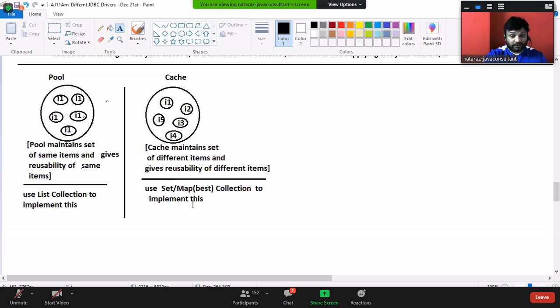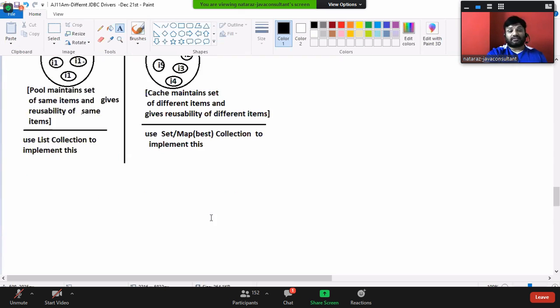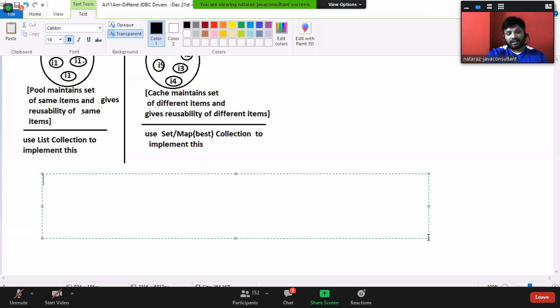If at all you want to implement it manually, you have to think about it. Sir, why are you talking about all these things? Because we have the JDBC connection pool terminology, guys. In the real world, a popular terminology is JDBC connection pool.